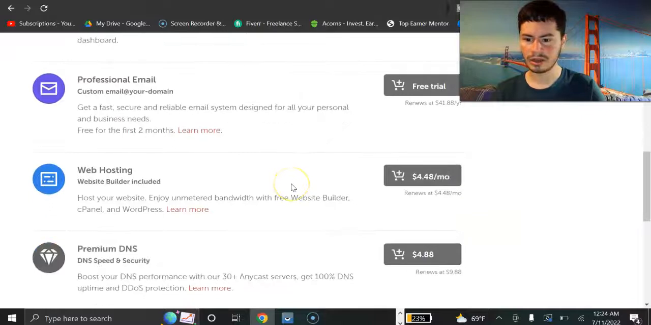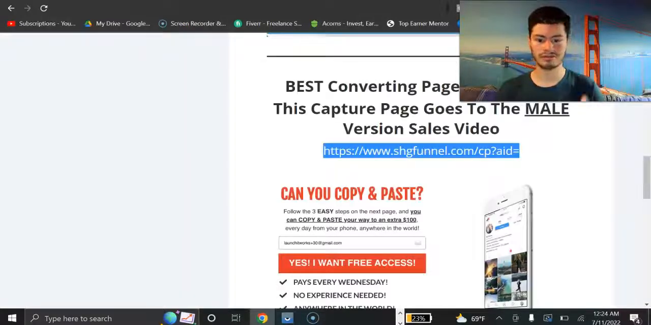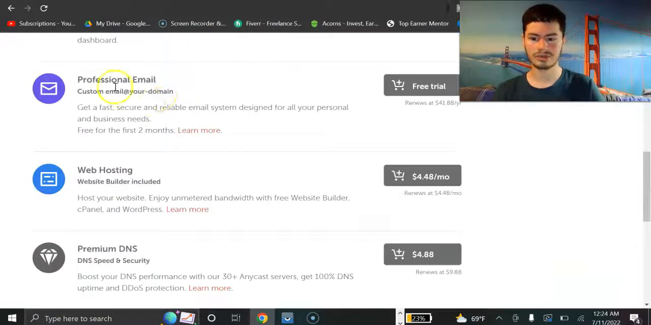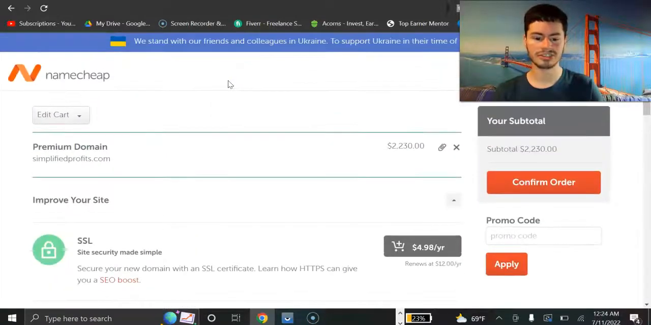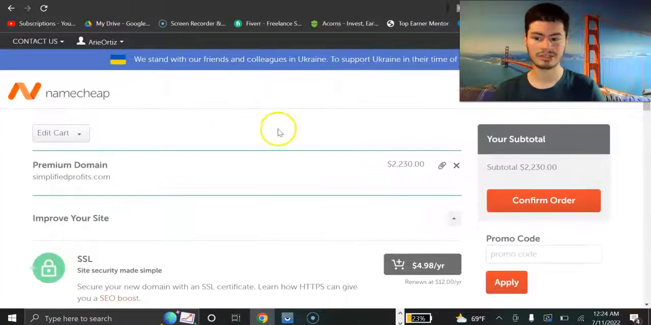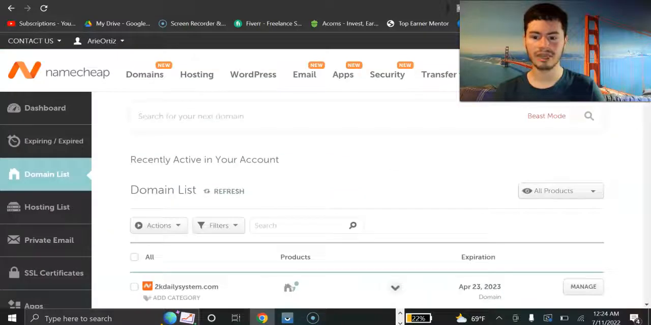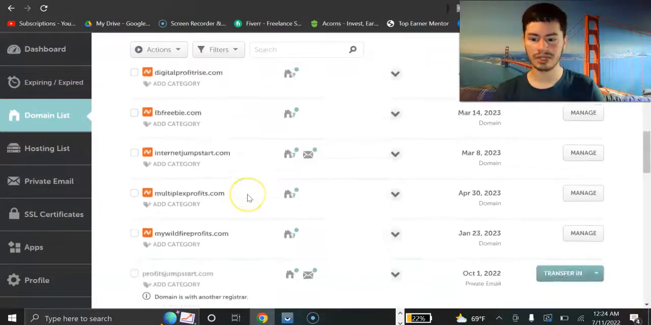And then one thing that you can also do if you want is get a custom email. This will be very useful if you want to do email marketing, if you want to follow up with your own leads. However, in this case with this system, you actually don't have to worry about that. If you're promoting these capture pages, the follow-up is actually done for you. So that's a side note. Just get the domain, and that's pretty much all you need to have. And once you have it, you'll have it in your account right here.